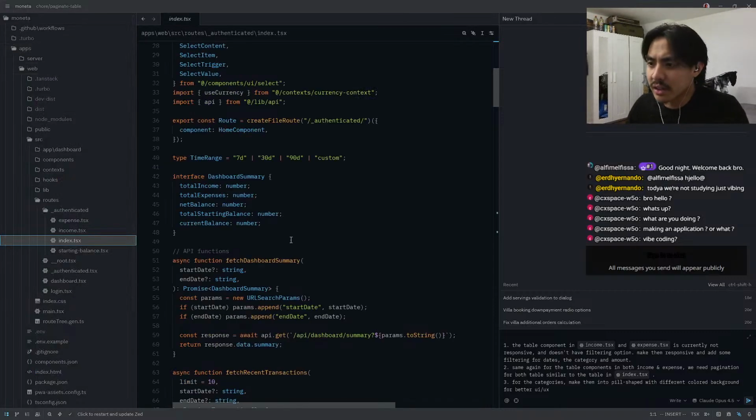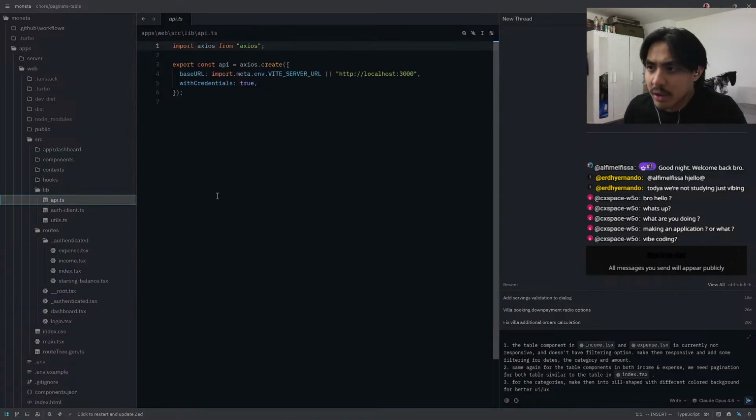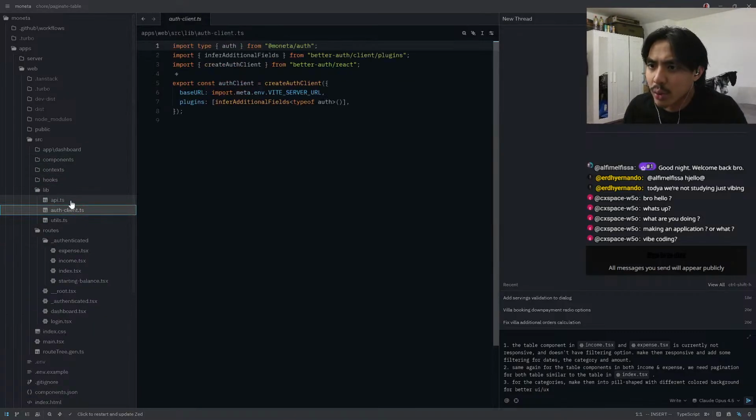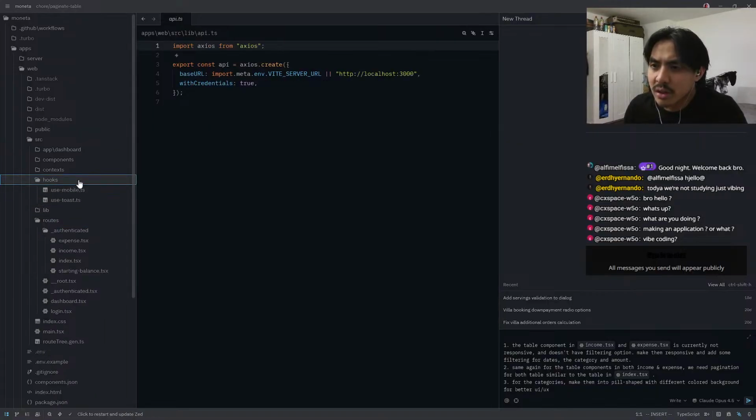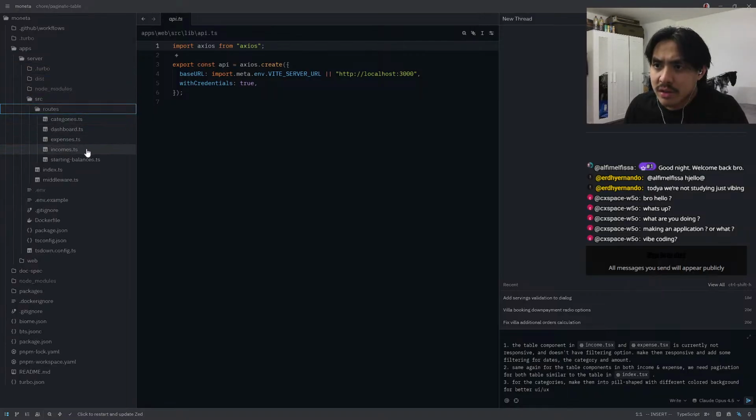The thing is, let me check. The data that is being fetched is in the API, so it's in the API.ts. No, it's offline. No, it's in the hooks. No, it's not. Routes. It's in the, okay.